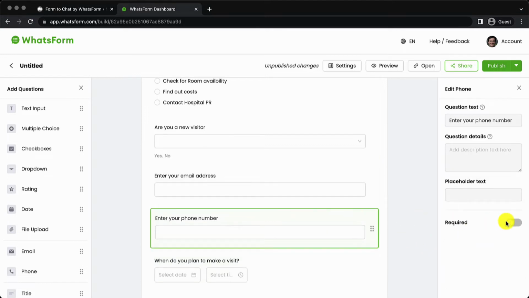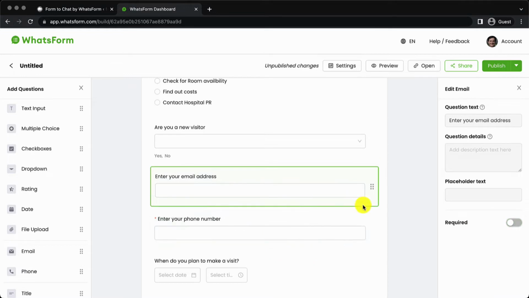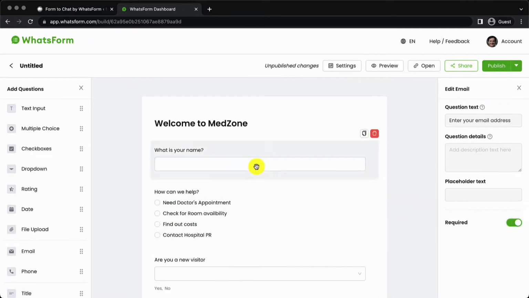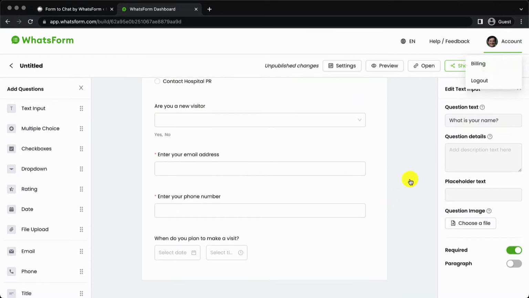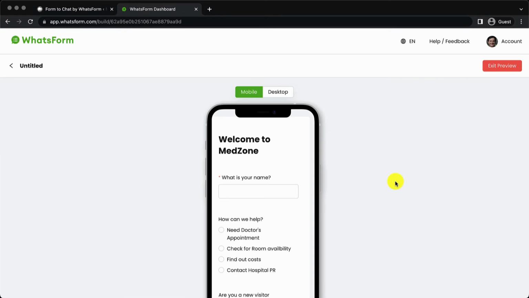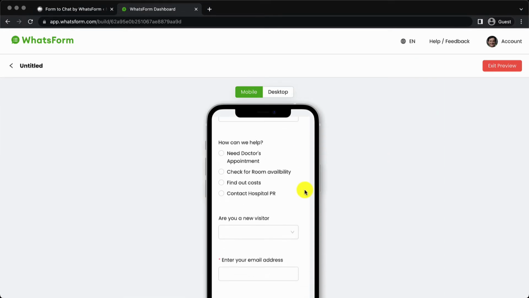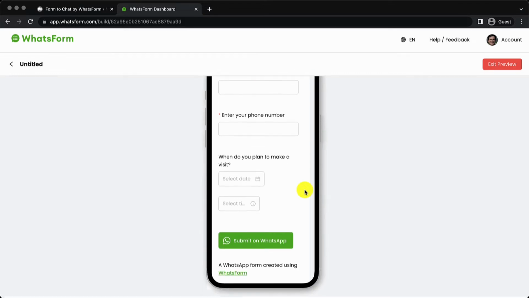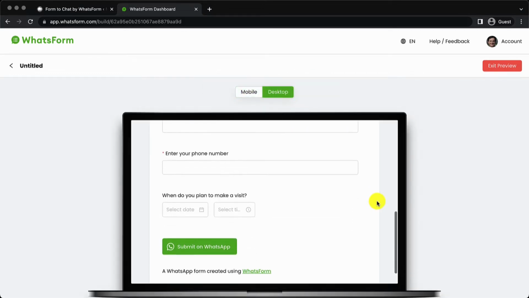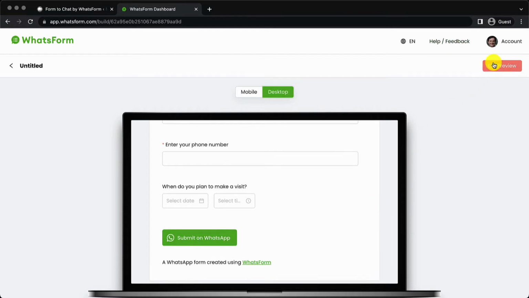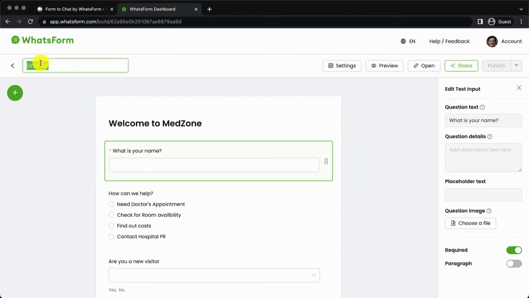You can mark some questions as required, mandatory. So we have 3 questions marked as required. If everything looks good, we'll publish the WhatsForm and then preview it. Under the mobile preview, everything looks okay. Now, if we were to go and preview in desktop, that also looks fine. And let's exit the preview. Give the form a name, my first form.